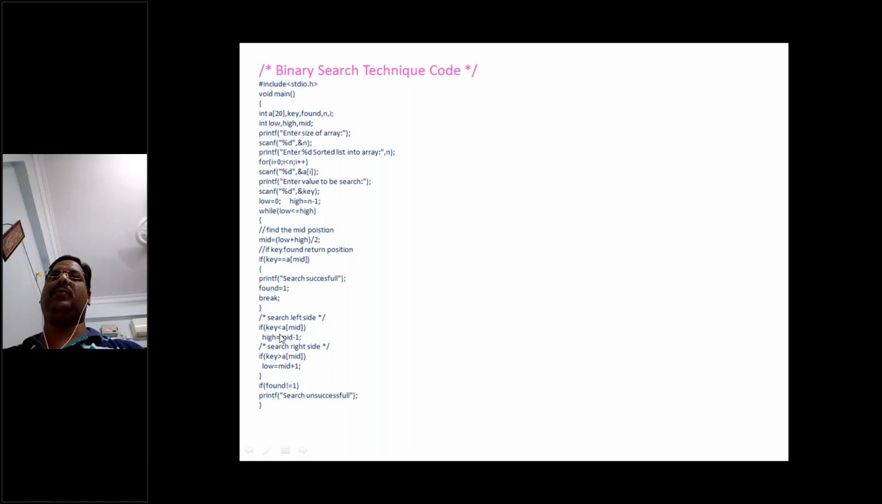If not, then what will happen? Start comparing the search value with the mid value. So if the key value, the search value, is less than a of mid, then we go for high is equal to mid minus 1. That means the search value is less than a of mid, so we start searching in the left hand side. Right? If this condition becomes false, then otherwise, if the key is greater than a of mid, then we move to the right hand side portion of the array. So low is equal to mid plus 1.